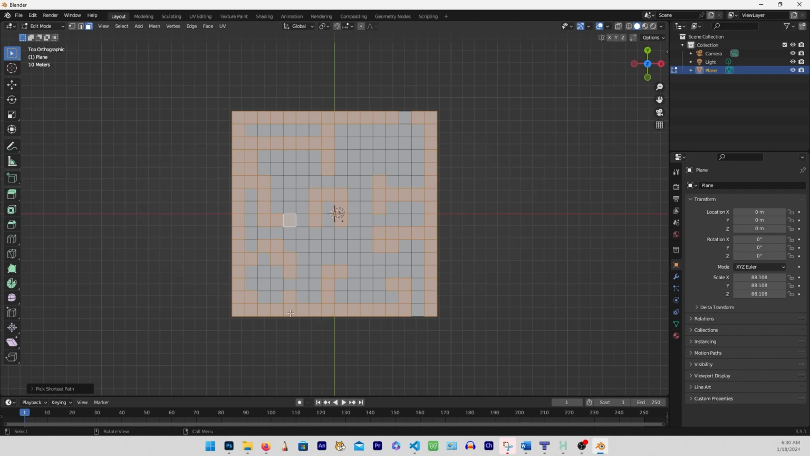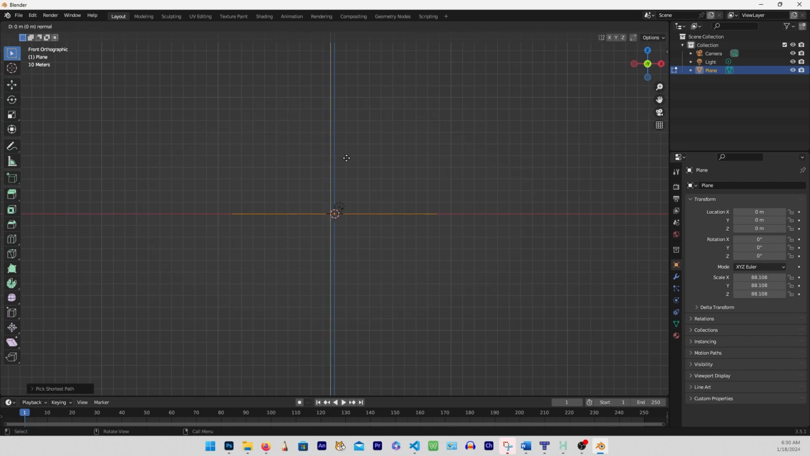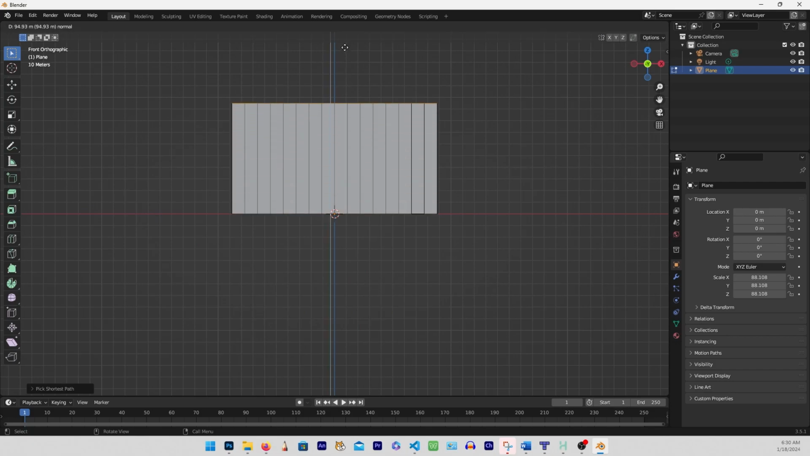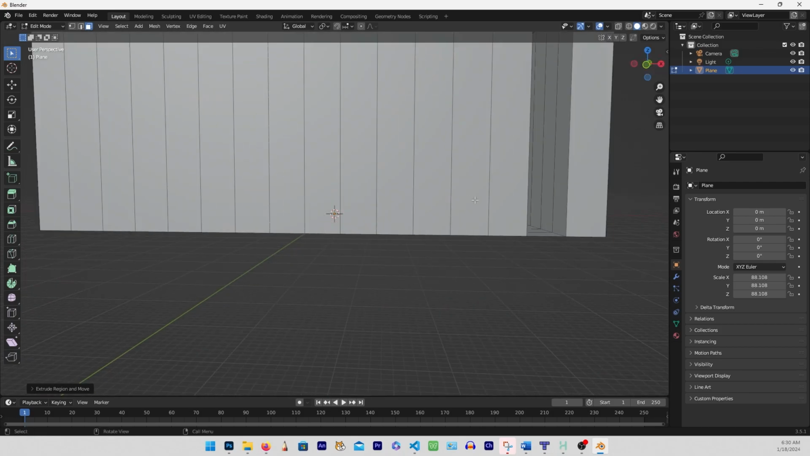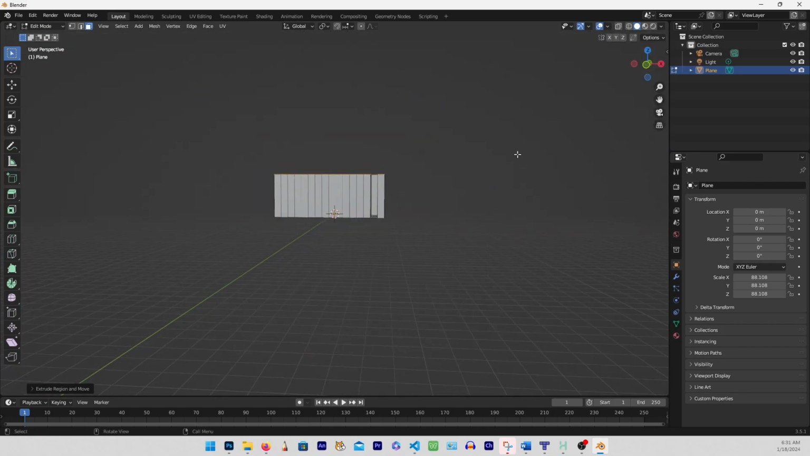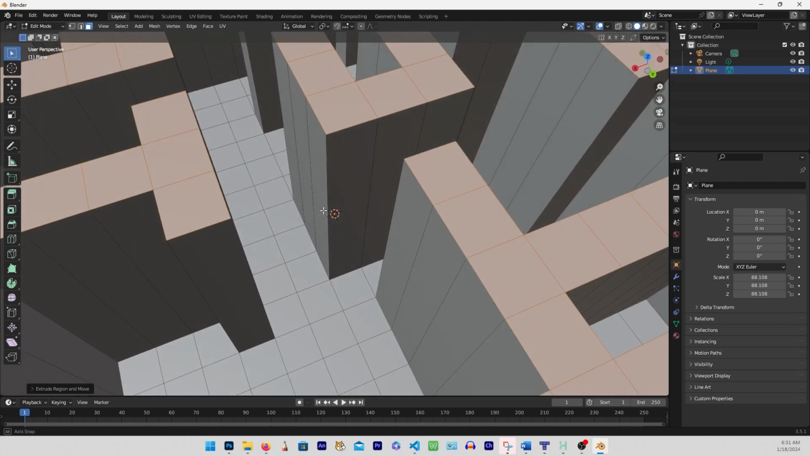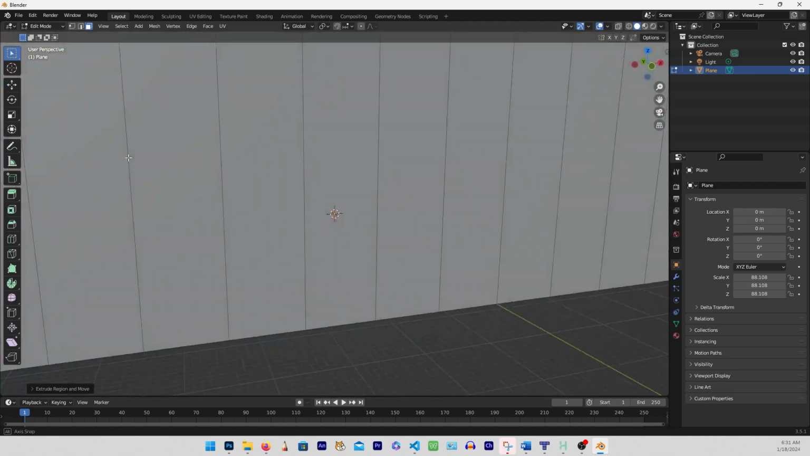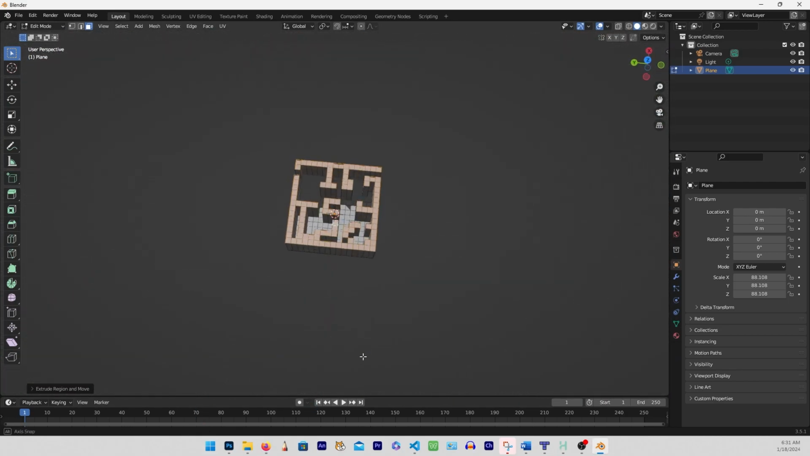You could choose your own, but when you're done, you're going to want to press 1 and then E, and then you just drag that up as tall as you want. I want it to be about this tall. Here goes the entrance, and then, yeah. Okay, so this is our maze.